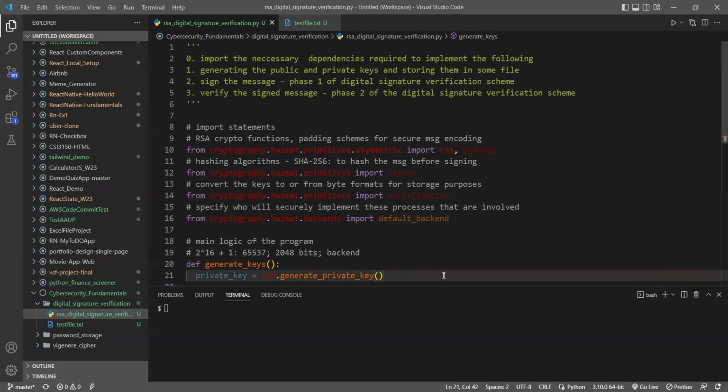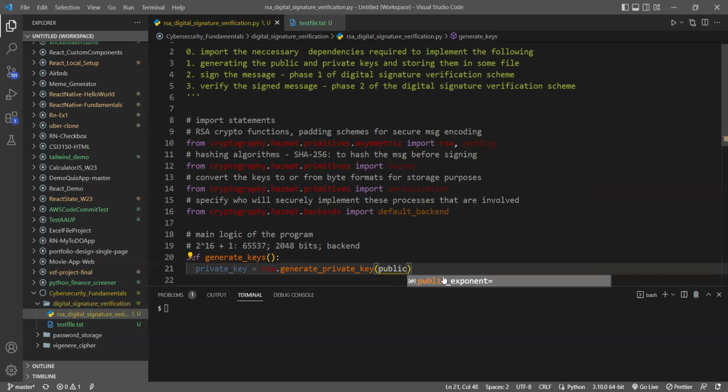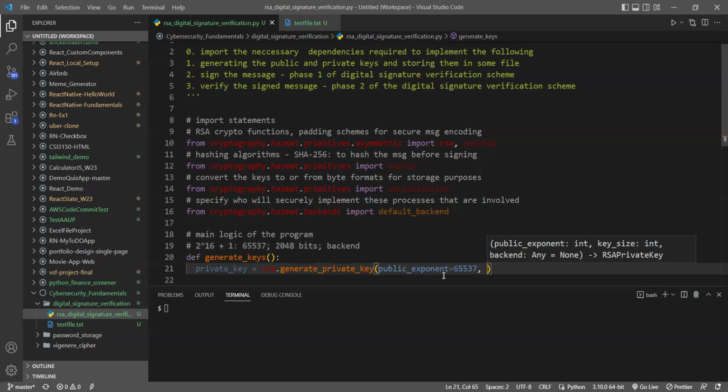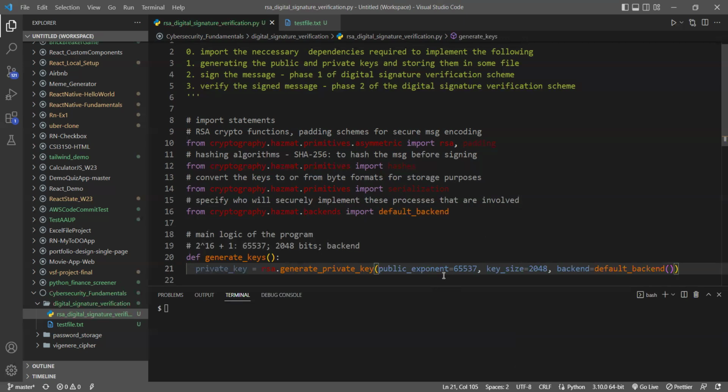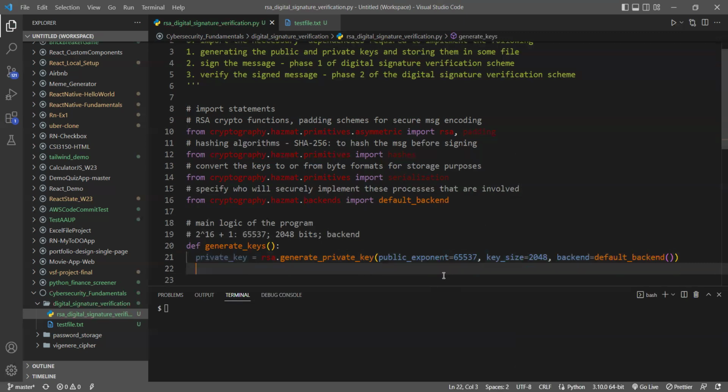Okay. So we will go ahead and start writing the first input parameter. The first input parameter is the public exponent, which is going to be a large prime number, 65537. Okay. Thereafter, we need the key size. So for the key size, we are just going to say 2048. And then we need the backend. For the backend, we are just going to say we will use the default backend, and this is a method, so we will essentially put this here. Okay. So that is essentially all that we need for the private key generation, and this will take care of it.